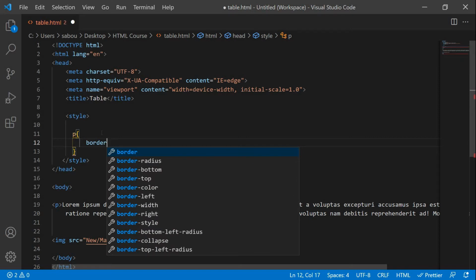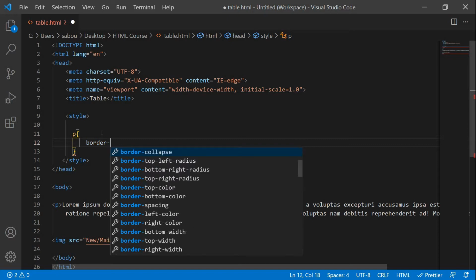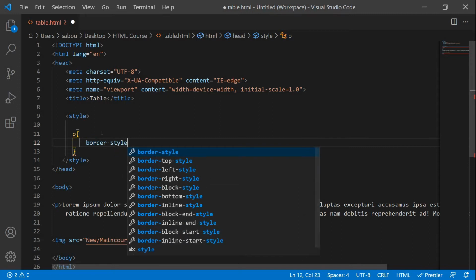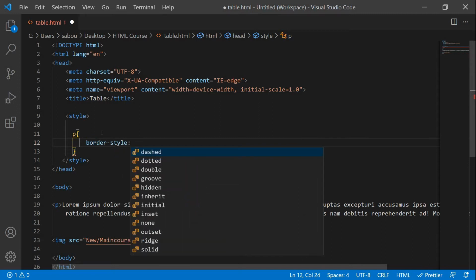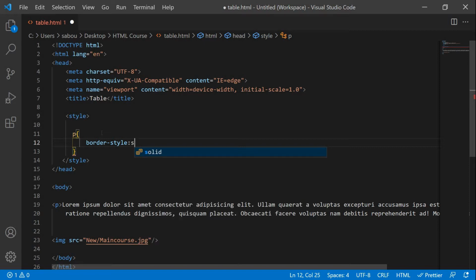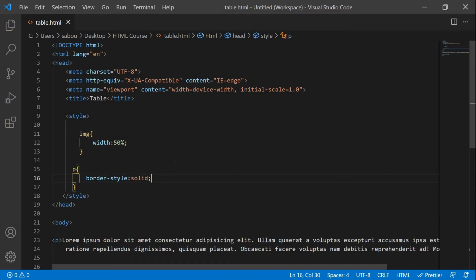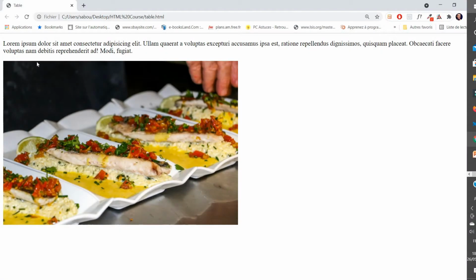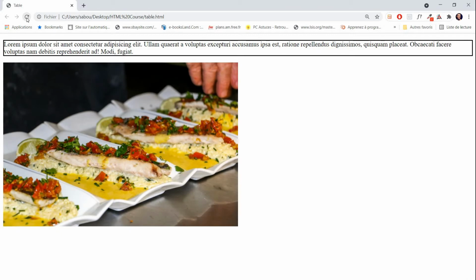So we're gonna apply to it first a border style. We're gonna give a style to this border. So the property that we're gonna use is border style. And actually there are many styles of the border. So we're gonna start with the first one, which is solid, like this. Let's save everything. Let's go to the browser and refresh. And you see we have here our border.